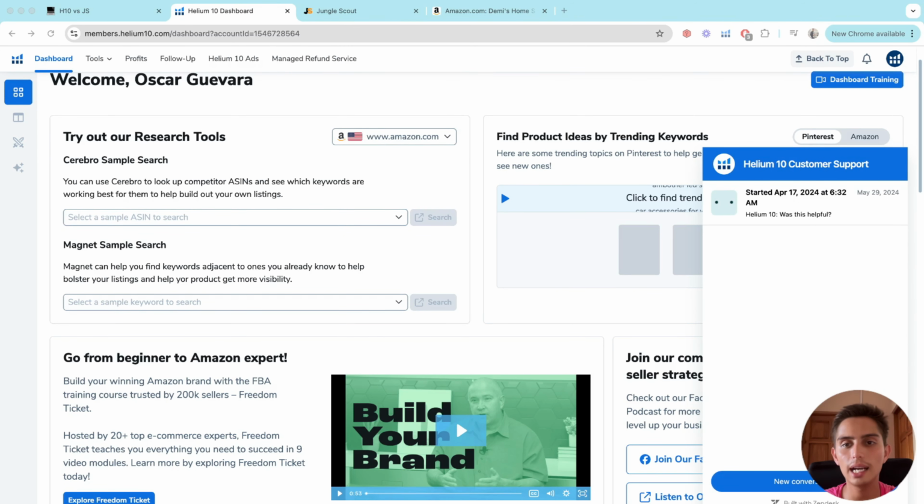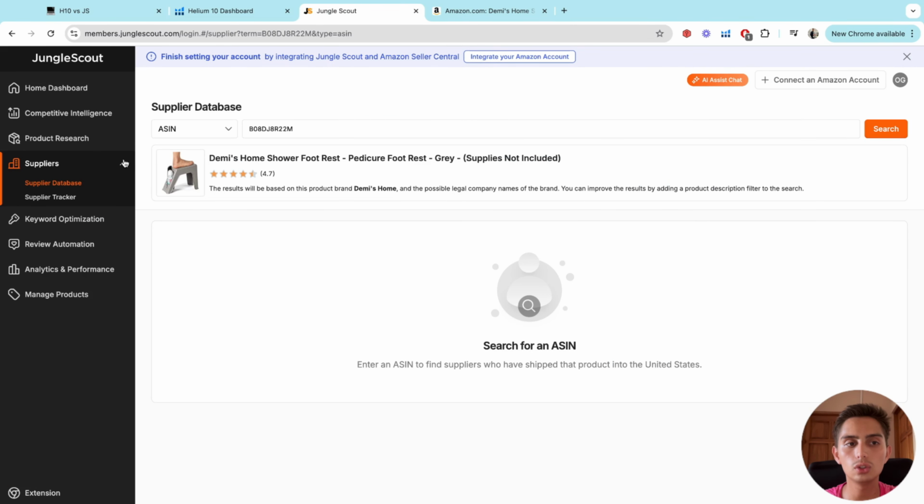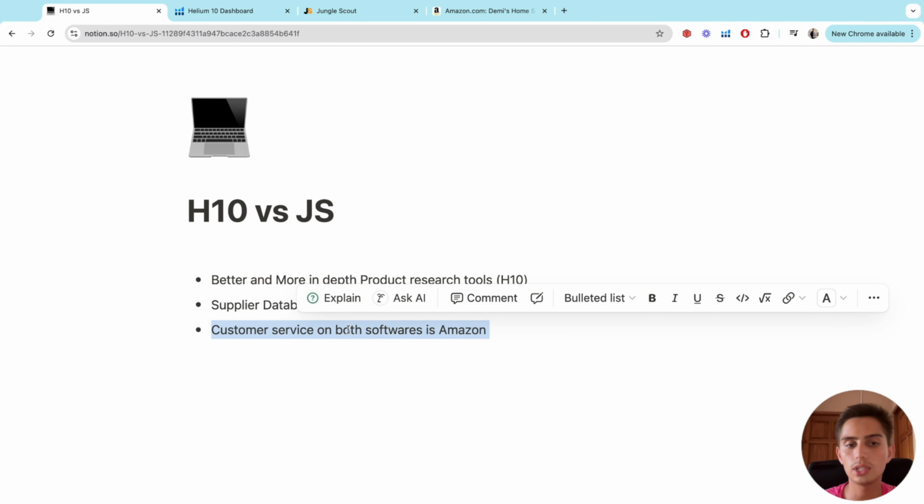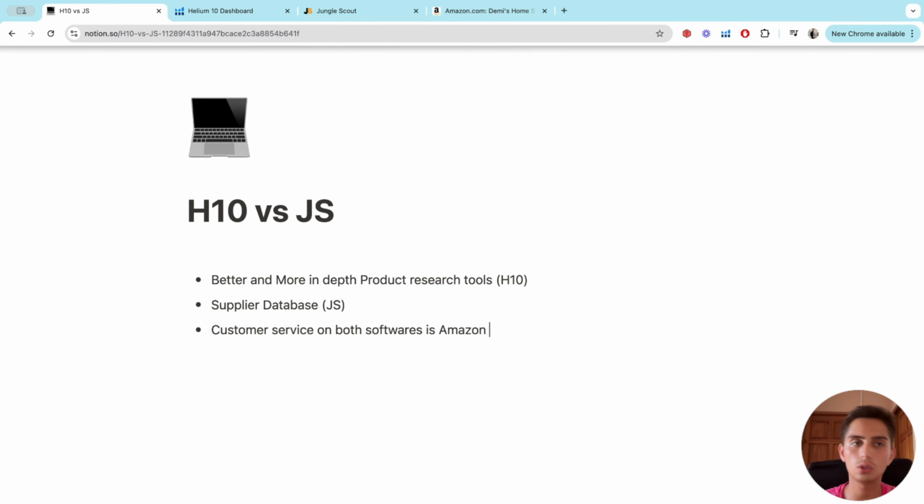I've found that Helium 10's customer support is amazing. It's really good. And I remember I only had to get in touch with Jungle Scout's customer support, and they work just as well. So honestly, I cannot say Helium 10 is better or Jungle Scout is better when it comes to customer service. They're both great in my experience.